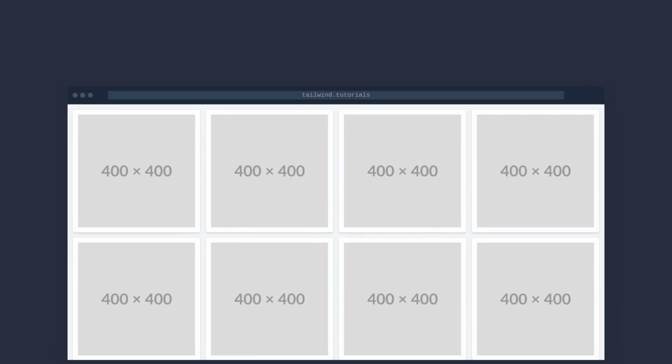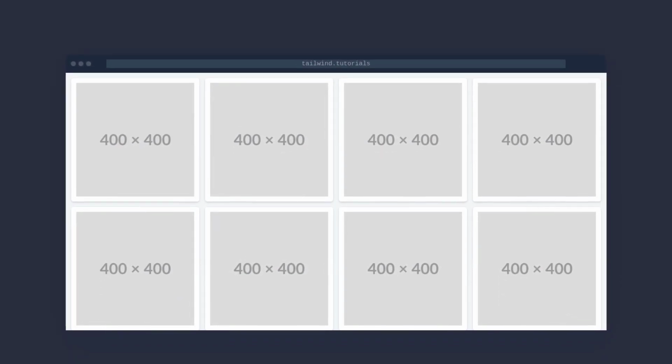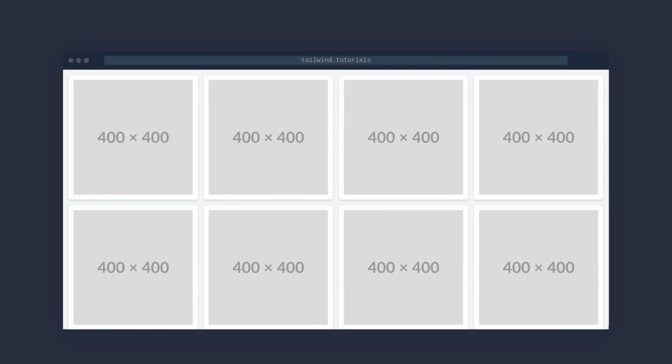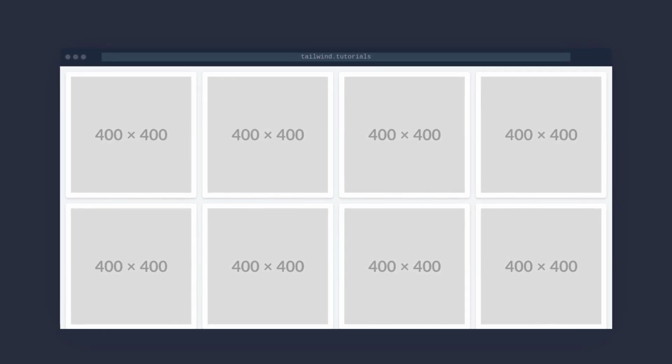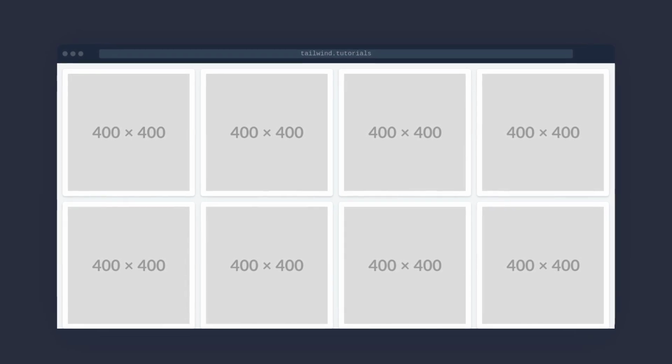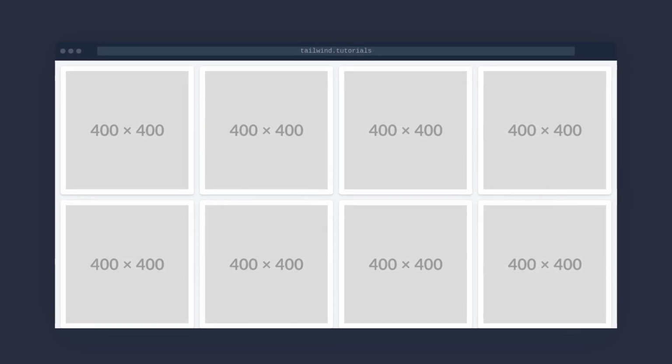Congratulations! You've successfully built a responsive grid UI component using Tailwind CSS. We covered how to use grid classes, responsive column layouts, and styling with Tailwind.